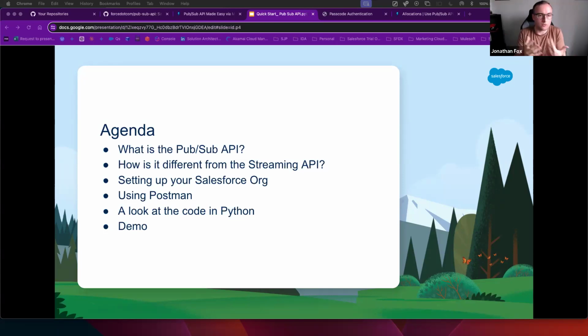Setting up your Salesforce org, we'll have a look at that. Simply setting up change data capture events or platform events. Some people still haven't had the opportunity to use it, especially if you're an architect in a small organization and you found yourself not playing with these sort of things. You've not needed to. So, it's still a key part of it.